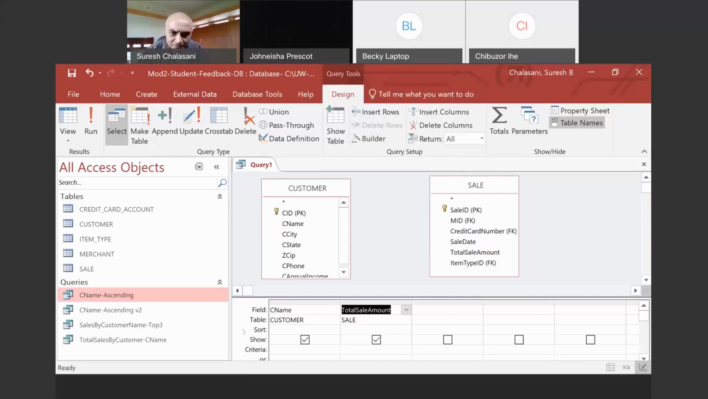And here we have to group by the CNAME. In other words, we have to look at all the customers we have. We have Bill Gates as customer, Jeff Bezos, and Elon Musk, and so on. And we want to see how much Bill Gates spent with us, right? So we want to aggregate or sum up everything that Bill Gates spent by summing up the total sale amount. We don't want individual records for Bill Gates. We want to see just Bill Gates once and how much Bill Gates spent in terms of total sale amount.